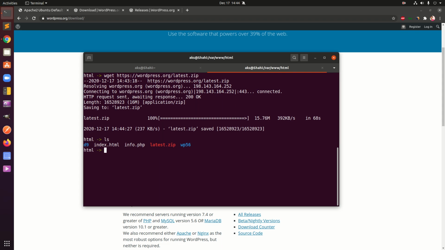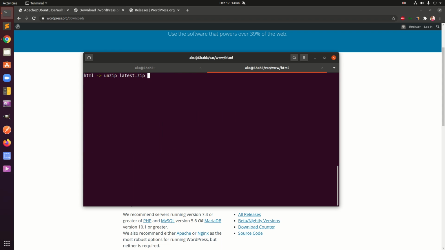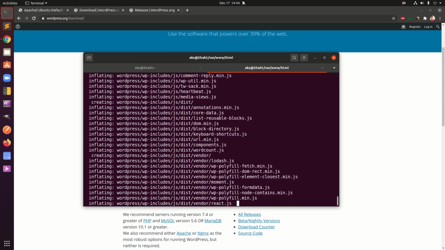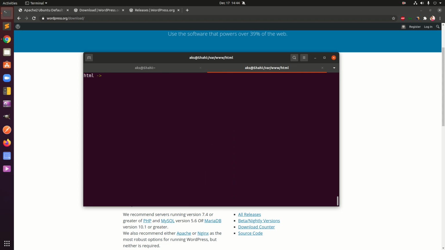Now we'll go ahead and have a look. You can see this is the latest WordPress that we have. What I'm going to do is unzip it using unzip, and then you simply say latest.zip, and this is going to be unzipped. Now we have the WordPress folder, which came out of this latest file. First we need to remove latest.zip. So that's been removed, you can see it. And now I'm going to move the WordPress folder. When I say move, I'm basically going to rename it. Let's say I'm going to simply rename it to WP and hit enter.